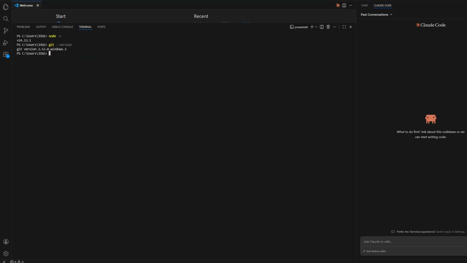After installation, authenticate Claude Code by running the command claude login in the terminal. You will be prompted to enter your API key or account credentials. This step is crucial as it enables Claude Code to access your projects and resources.